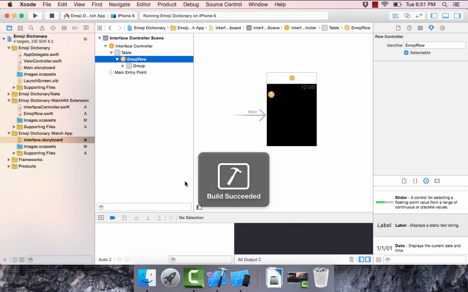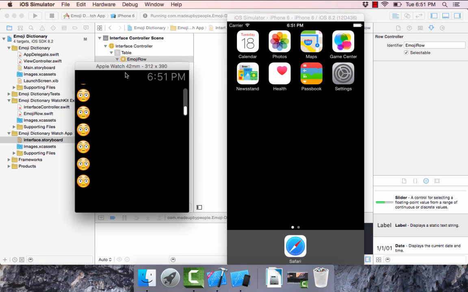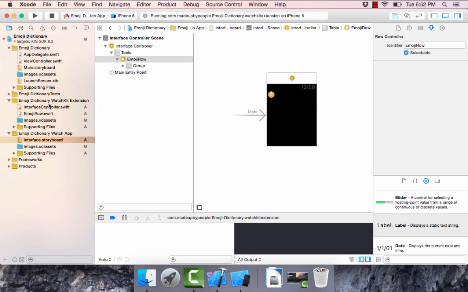So we hit play, and if we look at our app, whoa! Isn't that sweet? So we have this little table in here where we can literally scroll through and see all these faces. Now they're all the same. This isn't exactly what we want. We want different emojis. But this is a great start, right? Like, this is cool. You have a functioning Apple Watch app. So let's keep moving forward.